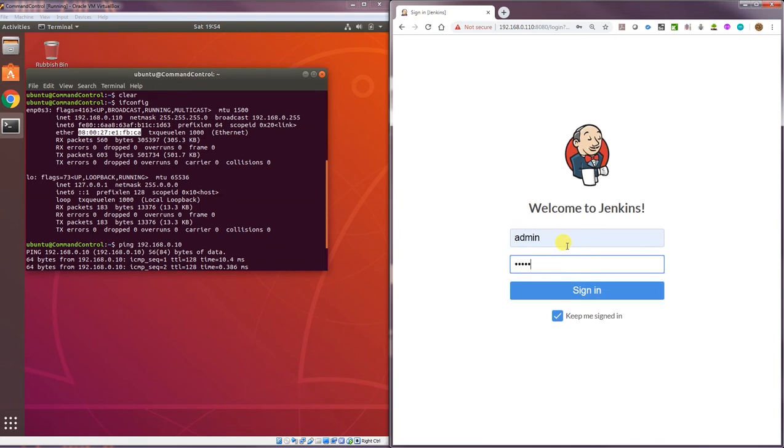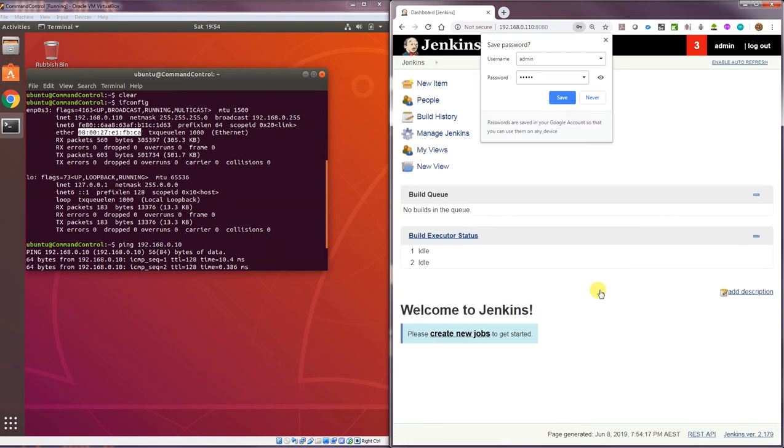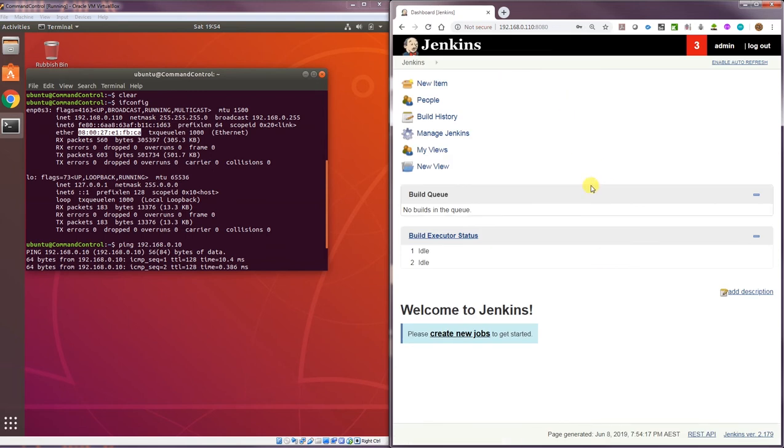if I do admin, sign in, it should log in straight away. Perfect. So I'm gonna save that, and yeah, that looks good.